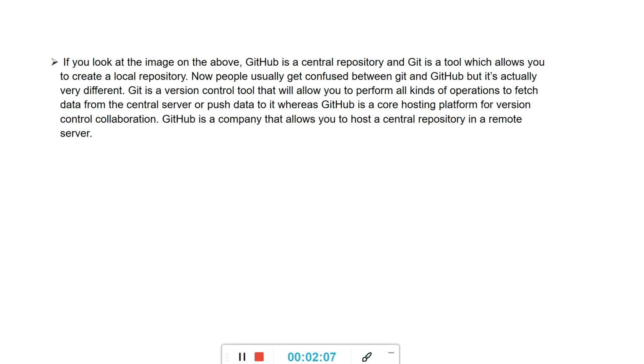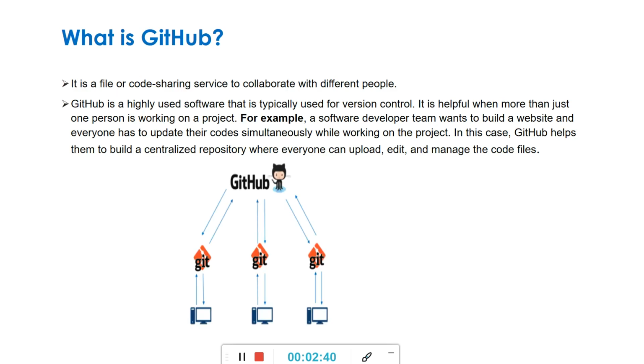Now people usually get confused between Git and GitHub, but they are actually very different. Git is a version control tool that will allow you to perform all kinds of operations to fetch data from the central server or push data to it, whereas GitHub is a core hosting platform for version control collaboration. GitHub is a company that allows you to host a central repository on a remote server.